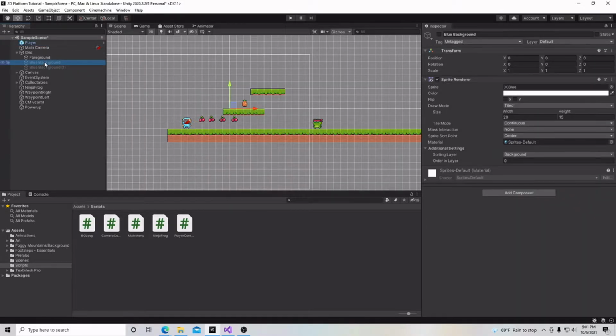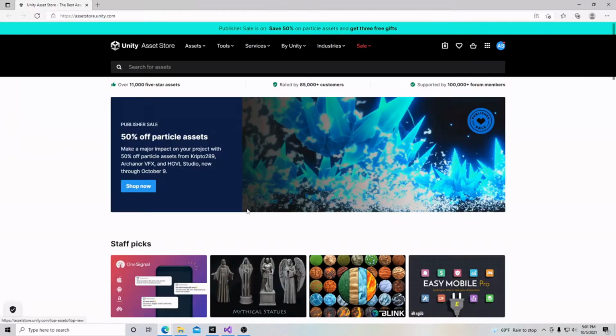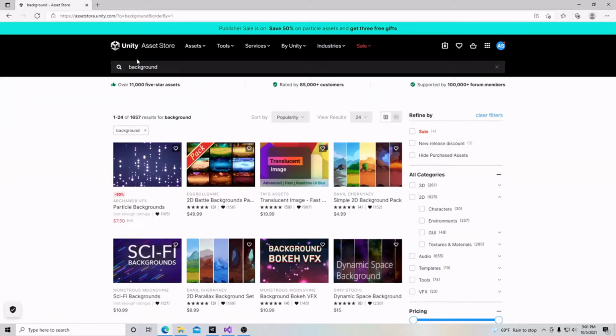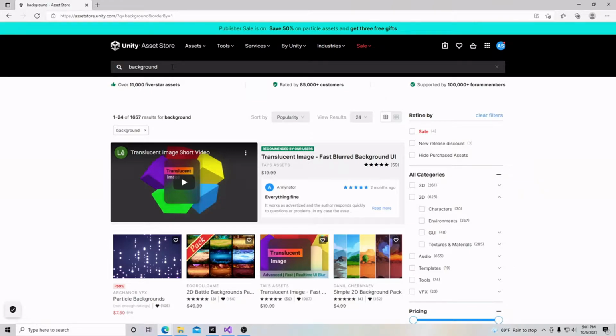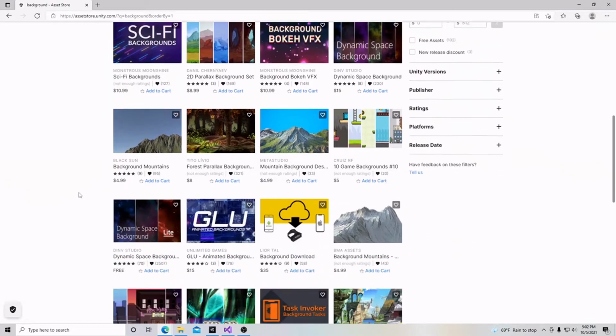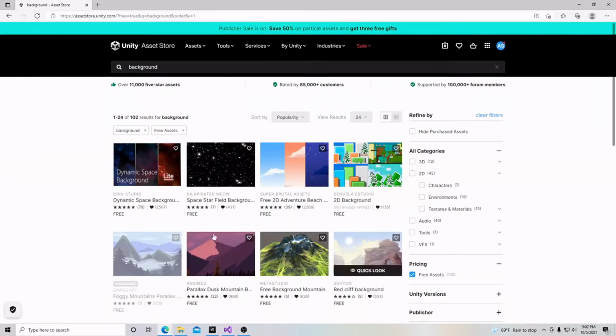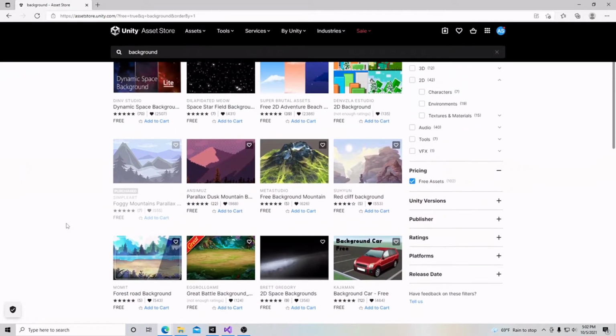And so now we're going to go ahead and get our background. Now I have it downloaded already here, but we're going to go up here to the asset store. You're going to click search online. I already have it opened right here. And it's going to take you to the asset store. I simply just searched background right here. And the one I chose, and you can choose any one you want. I believe, oh wait, first we got to go here because I used free assets. Click free assets. Here's a list of free backgrounds for you to choose from.